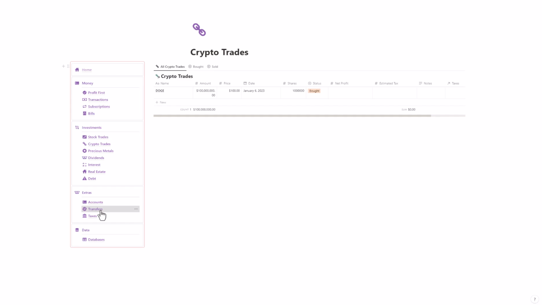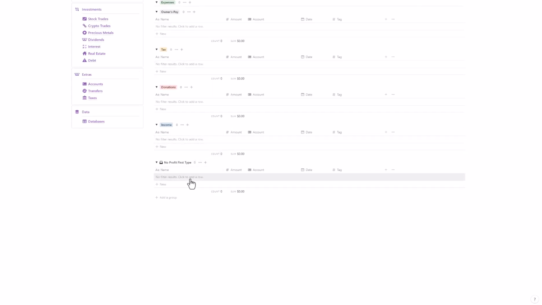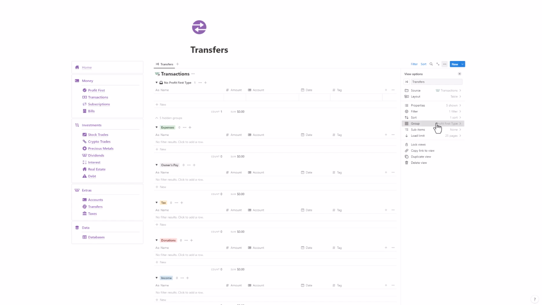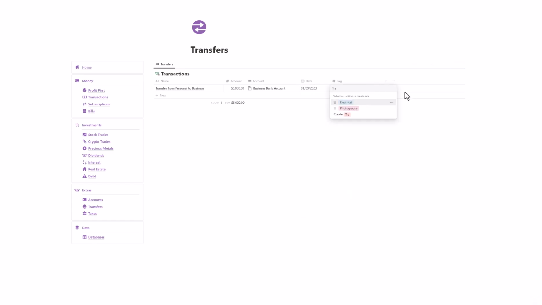We can also do the transfers. So the transfers is basically still a transaction, but I would use it in a little bit different way. So I would say something like a transfer. Let me remove the grouping, and I would do something like transfer from personal to business, and we would say, let's say, $5,000 to the business bank account, and we did it yesterday, and the tag is transfer. This is something just to keep in mind, to remember some meaningful transactions.